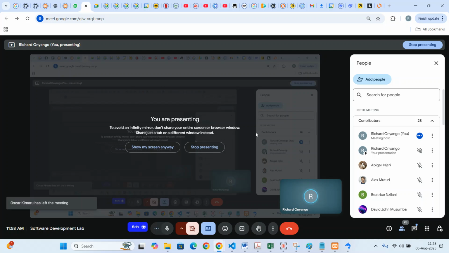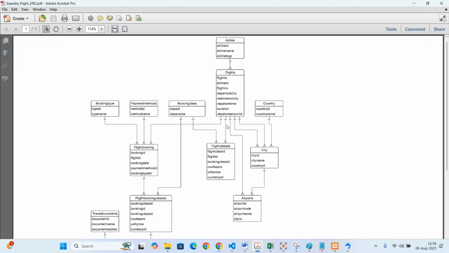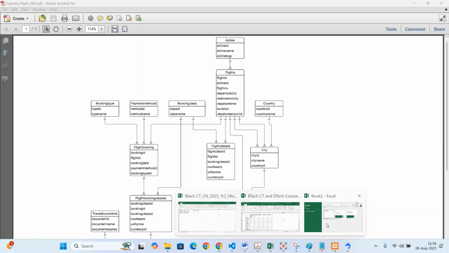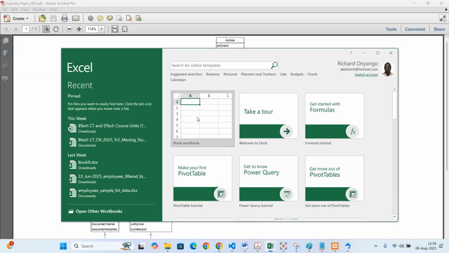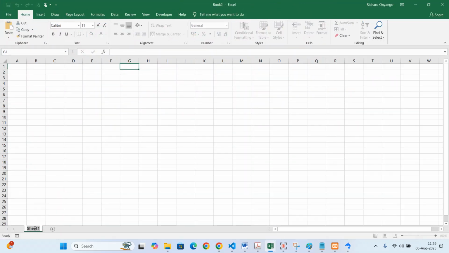If there's no question, then I think the next thing to do is what we call the data dictionary. This is an ERD, or entity relationship diagram, as you can see. From the ERD, we now need to start coming up with how this data is going to be stored and the sample data that can be used for this kind of application. So I'm going to launch Excel, create a new workbook, and say this here is my data dictionary.